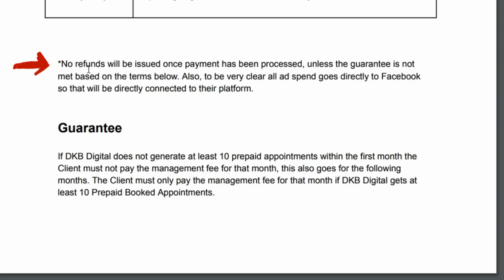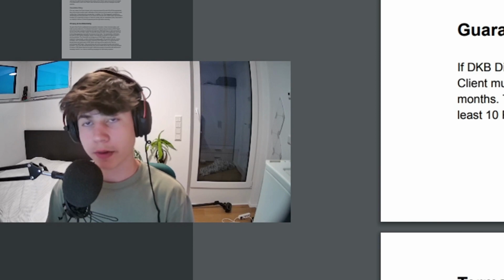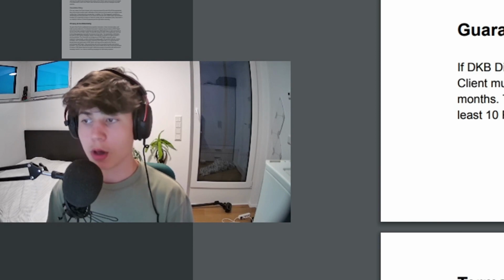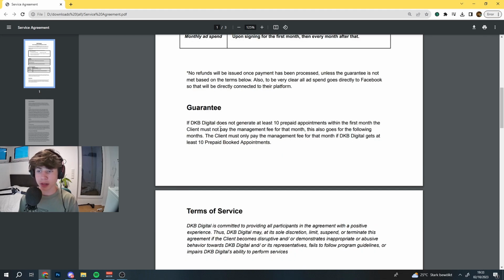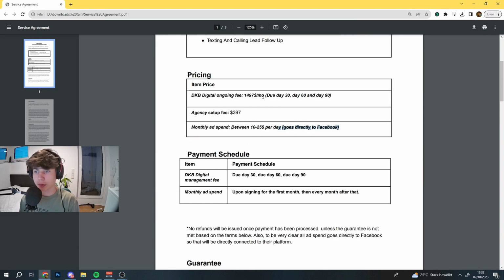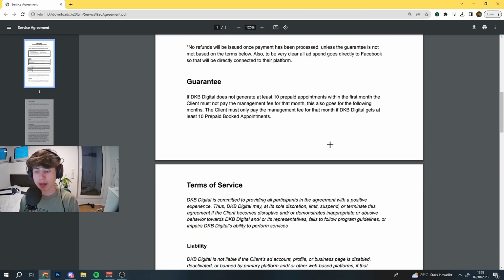Now here we add a small thing saying no refunds will be issued once payment has been processed unless the guarantee is not met based on the terms below. Also, to be very clear, all ad spend goes directly to Facebook, so that will be directly connected to their platform. Again, we go over saying Facebook is not us, so all the money they spend on ads goes directly to there. Now after that, we explain the guarantee again. If we do not get them 10 prepaid appointments, they don't have to pay the service fee, the $1,497. Let's say we get 9, they don't have to pay.